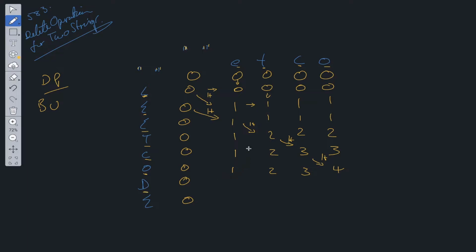Move to D. D does not equal E, so we take the maximum, which is 1. So the maximum between the left and above. D doesn't equal T, so take the maximum between left and above. D does not equal C, so take the maximum. And D does not equal O, so take the maximum.